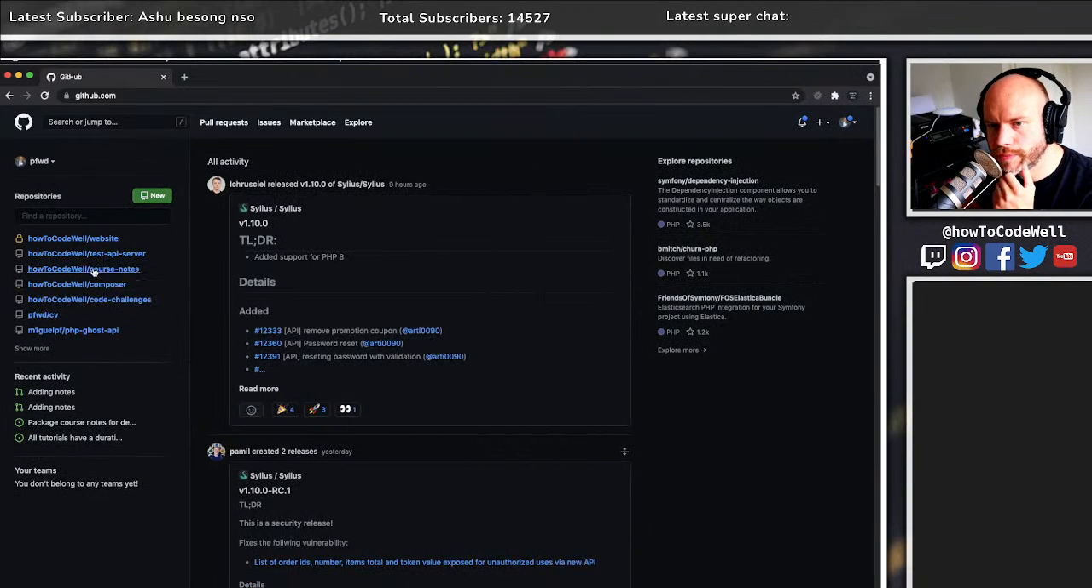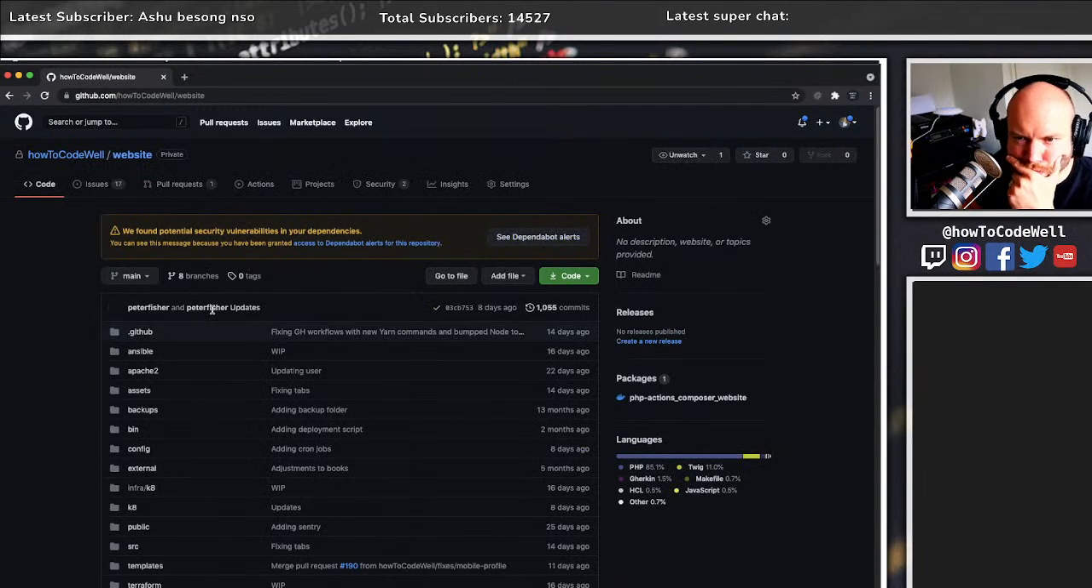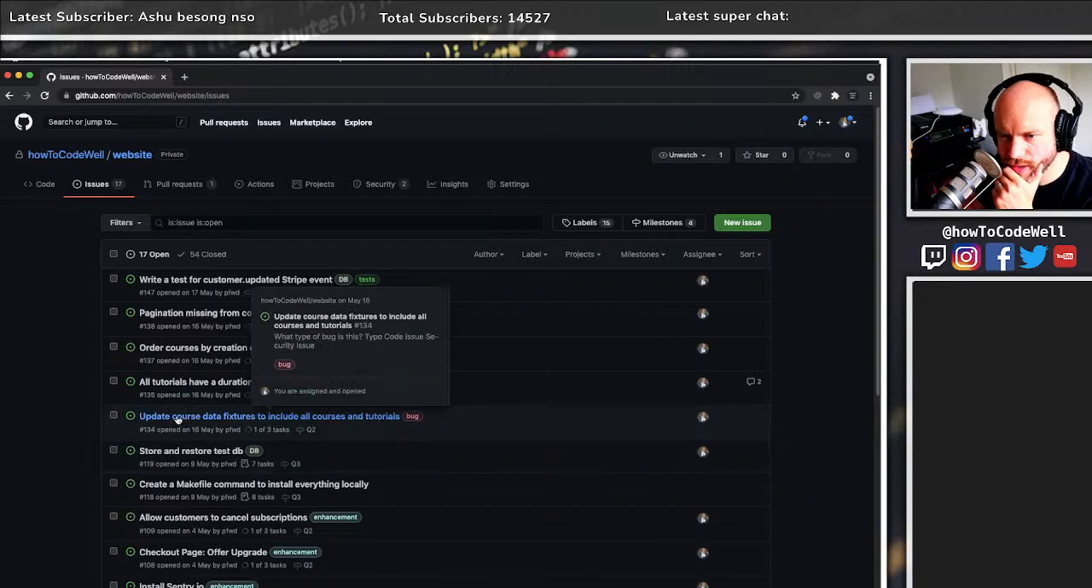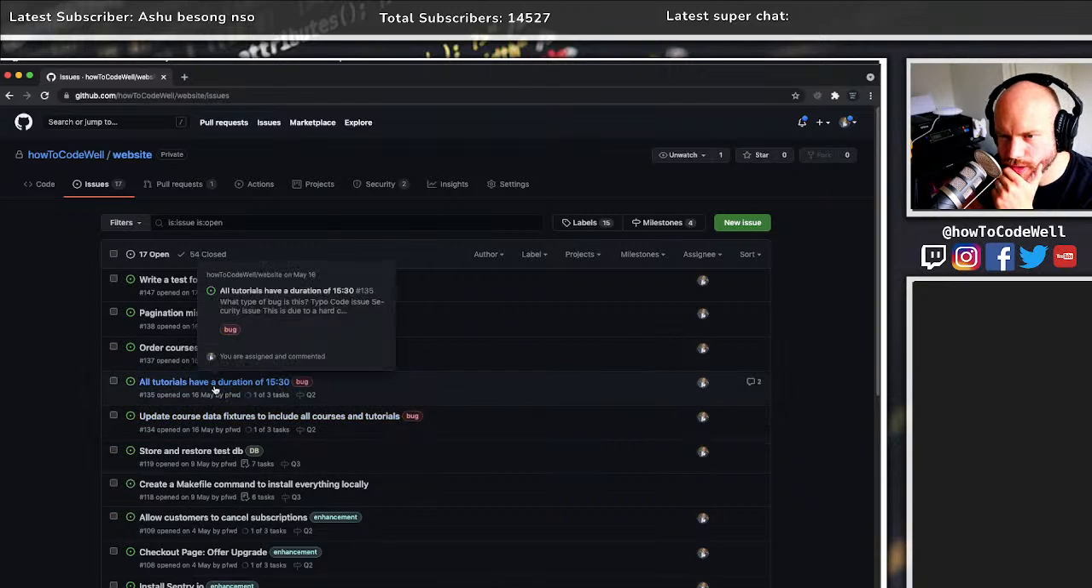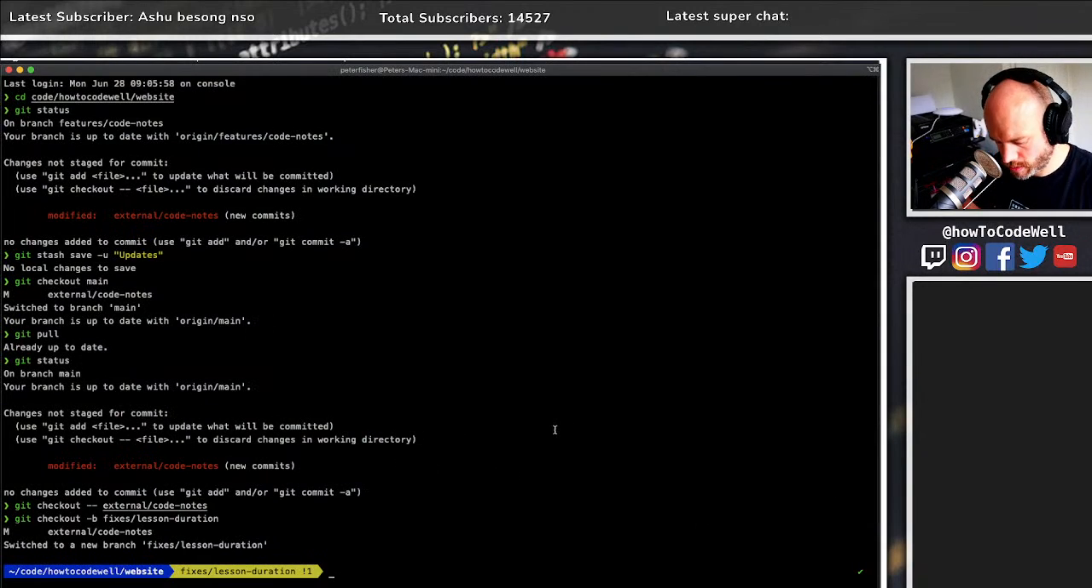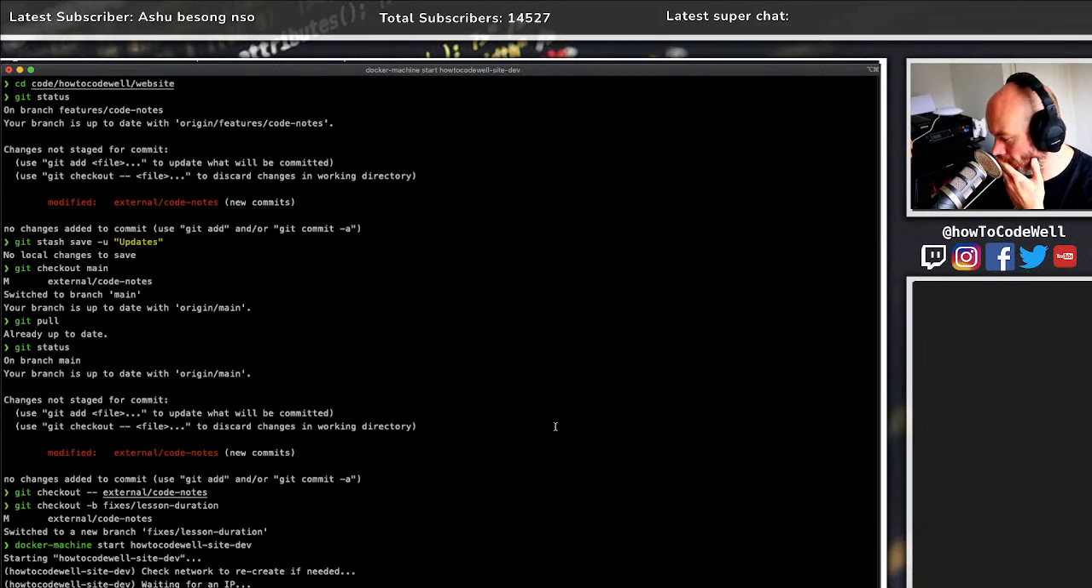The bug that I want to play with tonight is in the web issues. There is an issue where the duration, here we go, all tutorials have a duration of 1530. Let me just see if I can replicate this. Docker machine start. And we'll see if we can fix it. I think it's using intervals.